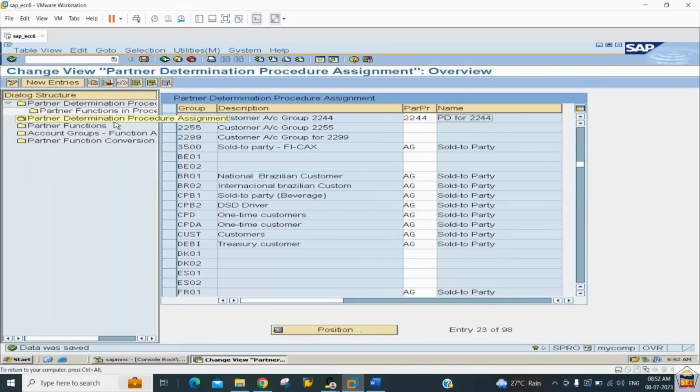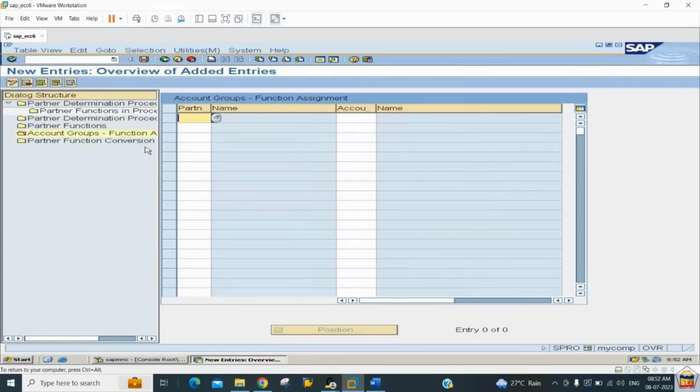Now, one more thing we need to do, go to this option called account group function assignment. Double click on this, click on the new entry button. So once again, you will have your partner function as sold to party, ship to party, bill to party, pay to party, and then you can maintain your customer account group ID 2244.